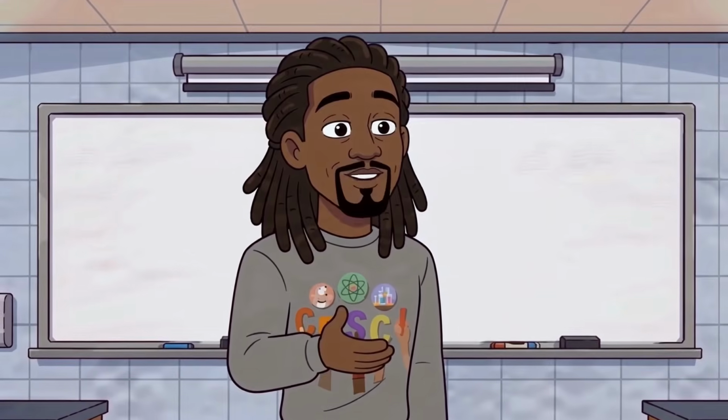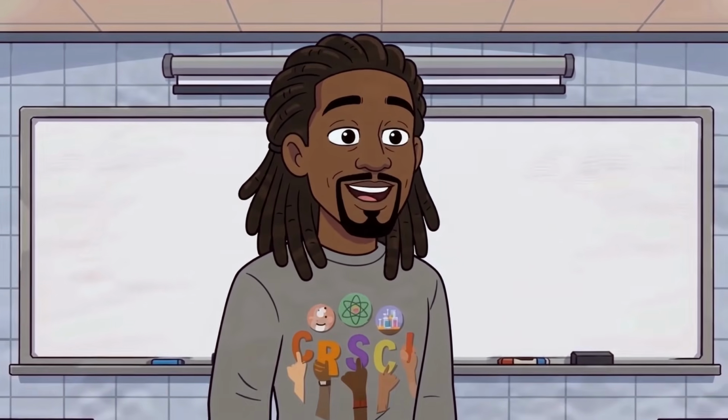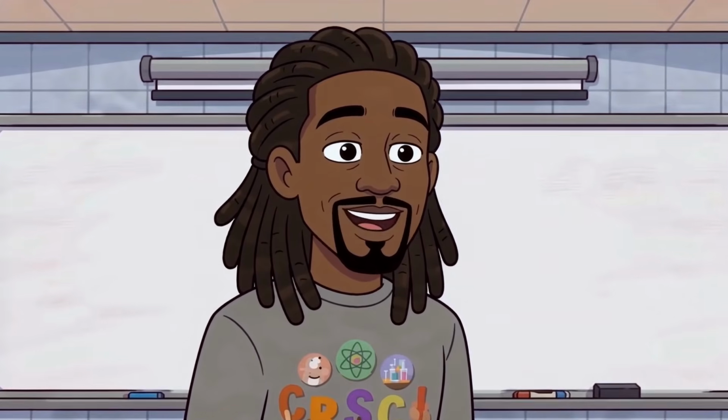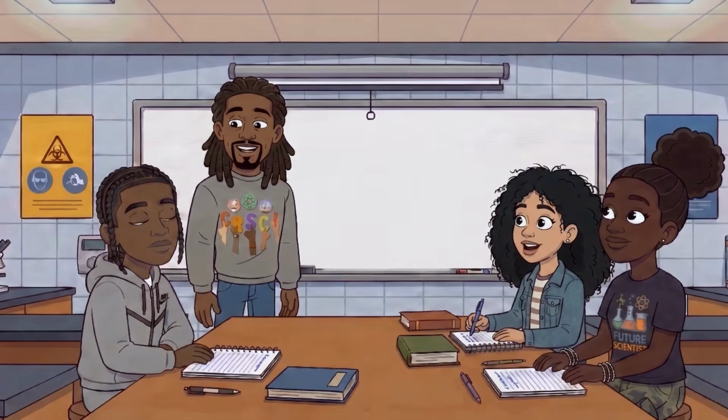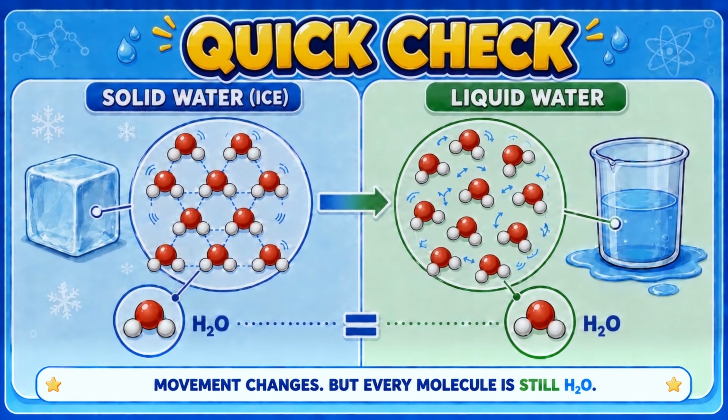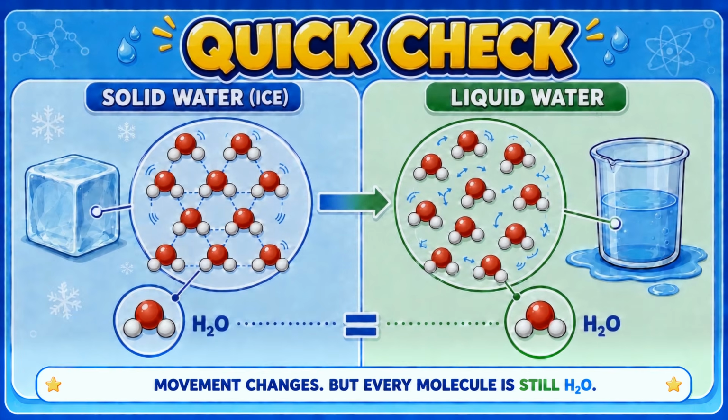Let's apply the idea of a physical change to this scenario. Emelyn, tell me how melting an ice cube demonstrates a physical change. When you melt an ice cube, the water molecules simply move from being tightly packed to sliding past one another. The water molecules themselves don't change, they just move differently as the water changes state. That's why it's a physical change.